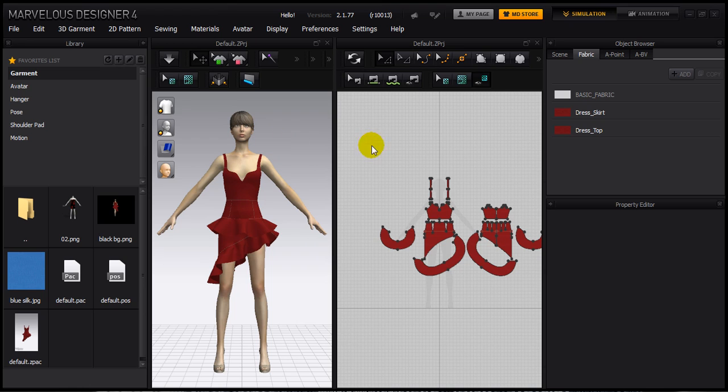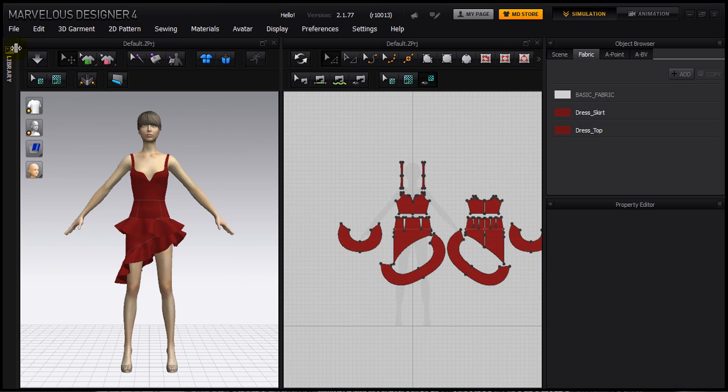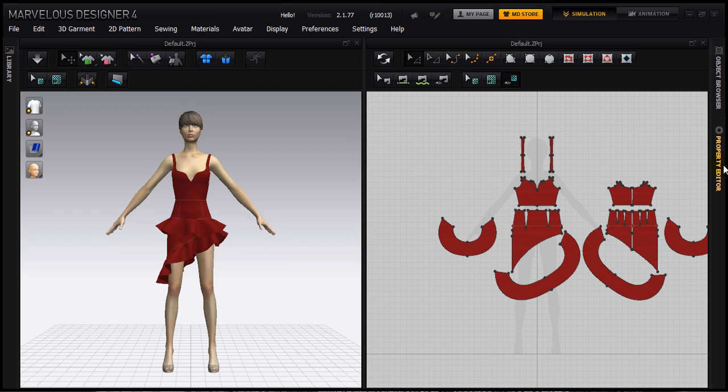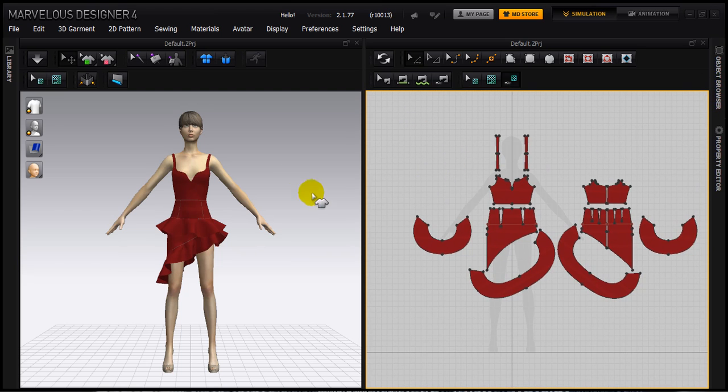So this is the 3D window and this is the pattern making window, and these are all the side tabs like library, and here we have the object browser and the property editors, etc. If we want to close the library, we can click on this close button, or we can minimize it, or we can put it in the sidebar by clicking on this arrow here, so it goes there. And similarly we can also pull the object browser sideways and then the property editor, so they are all stacked on this side here. And we have the pattern window and the 3D viewport maximized as far as possible.